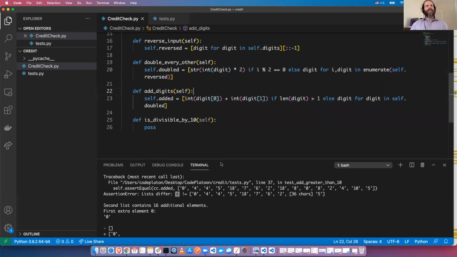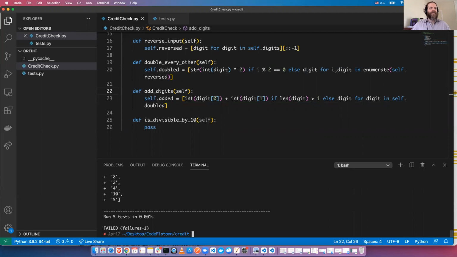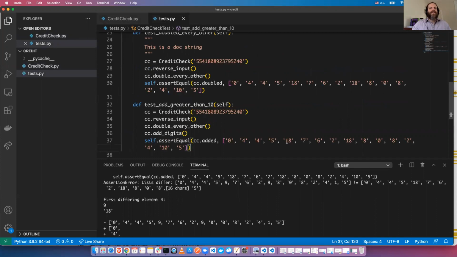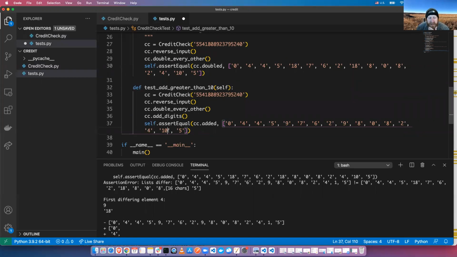All right, so let's assign this to self.added, and let's try running our test again. Okay, we have a failure. All right. So I guess I'll start going through here. This should be 9. The 16 characters in that output, is it condensing it for you in the output down there? Yeah, I'm sure there's a way to change that setting. I don't know off the top of my head.